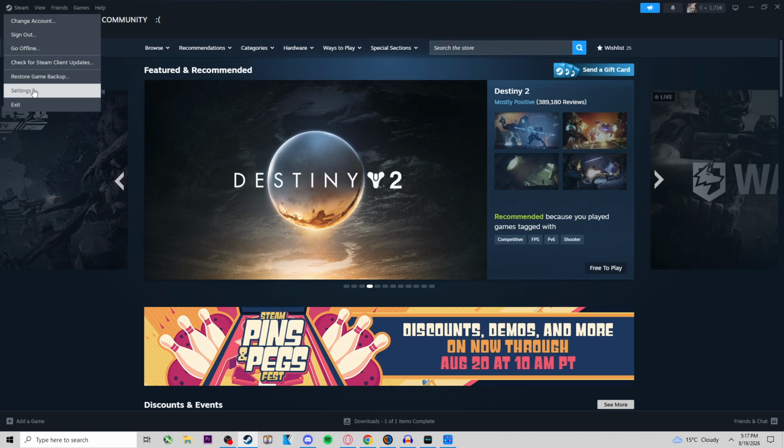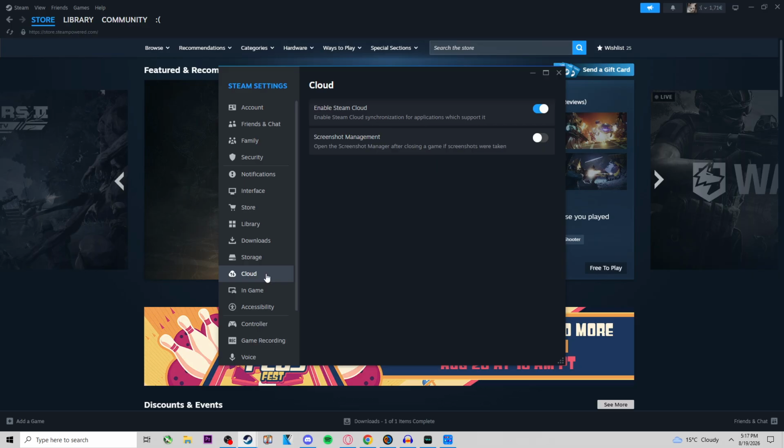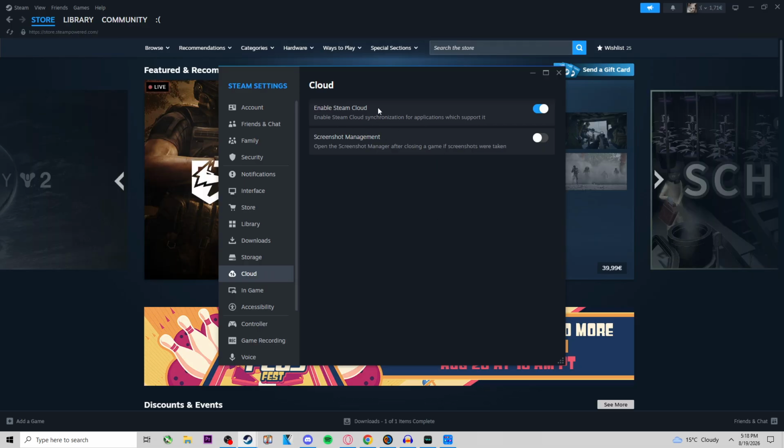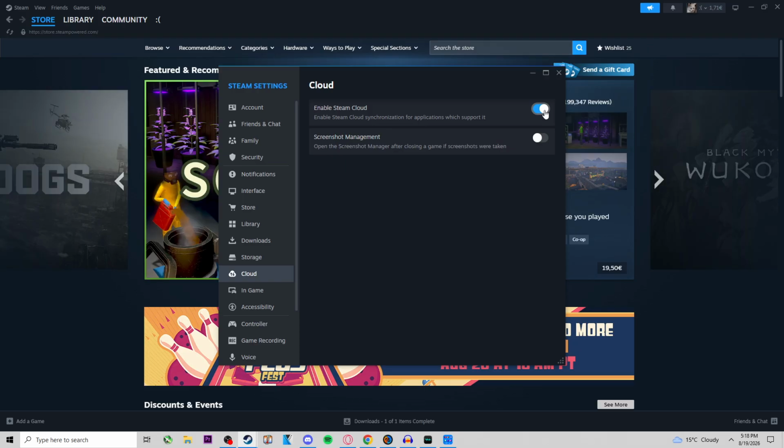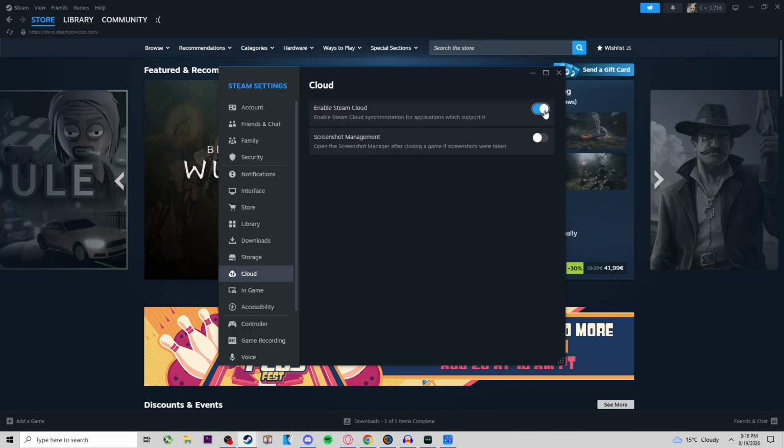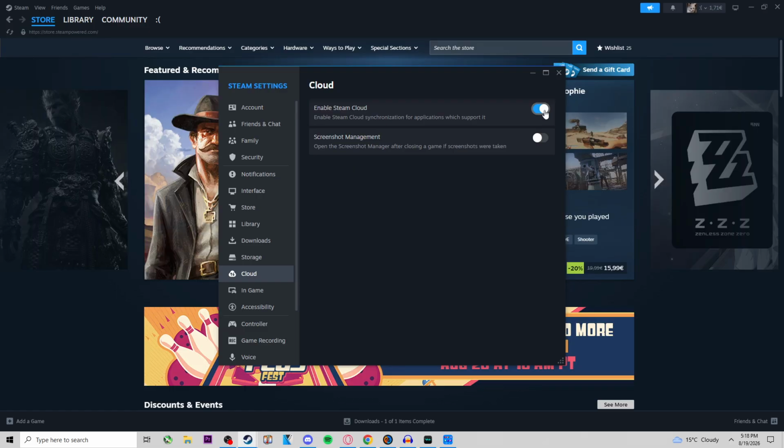Okay, the fourth one now. You're gonna go to Settings, go to Cloud. And this is how to enable Cloud Synchronize. Obviously mine is enabled, maybe for some reason for you it might be disabled. So why is this important? This is important if you have many game saves between computers. Because cloud means it's obviously saved on Steam.